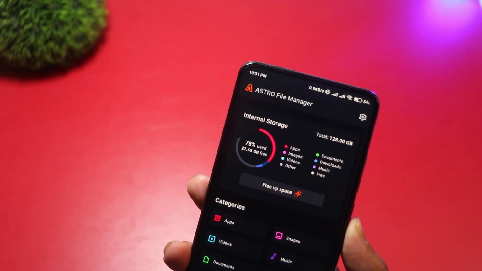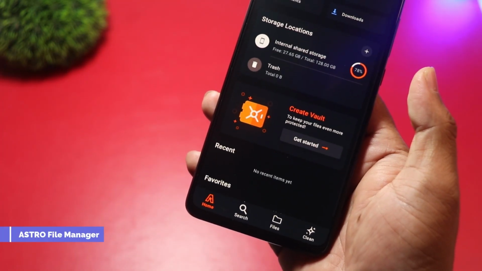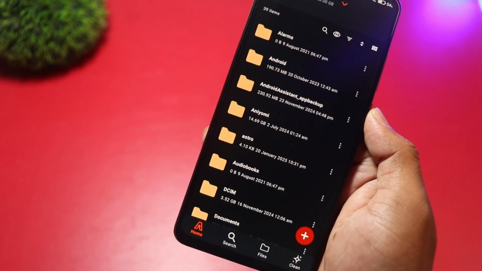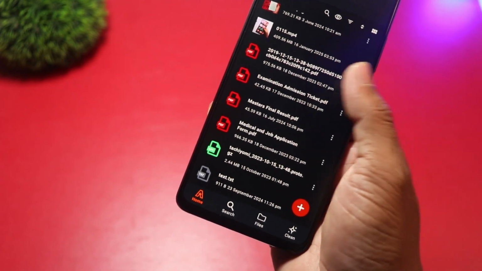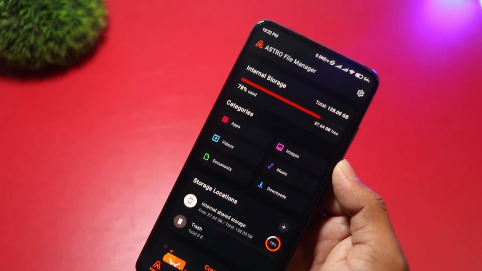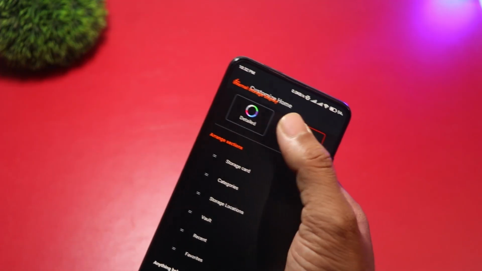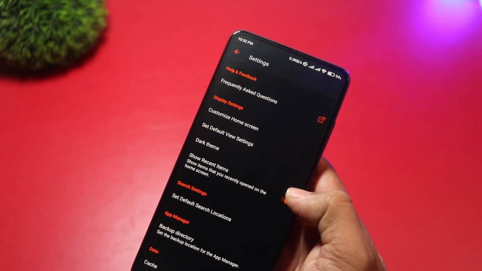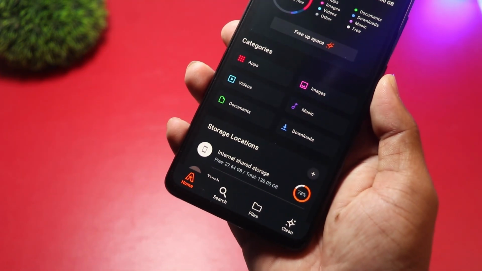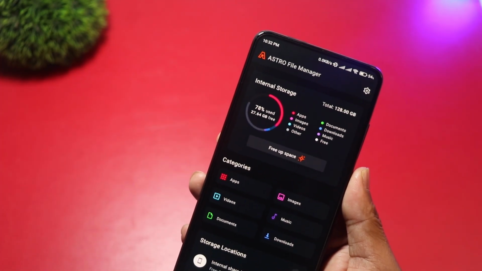At number 4, we have ASTRO File Manager. It's one of the most popular and trusted file explorers out there. What makes ASTRO stand out is its amazing cloud integration with Google Drive, Dropbox, and OneDrive, making it easy to manage both local and cloud files in one place. It also has a built-in task killer to help speed up your device and automatic backup support so you never lose important data. If you want a simple yet powerful file manager, ASTRO is a must-have.